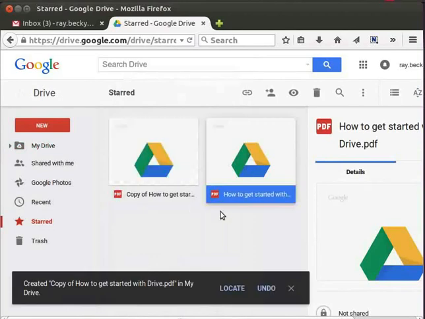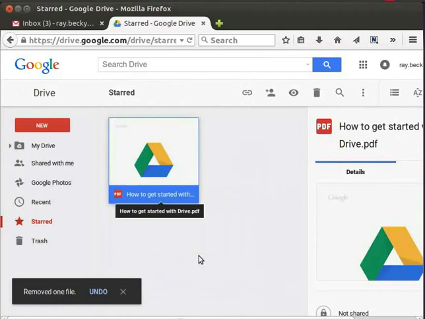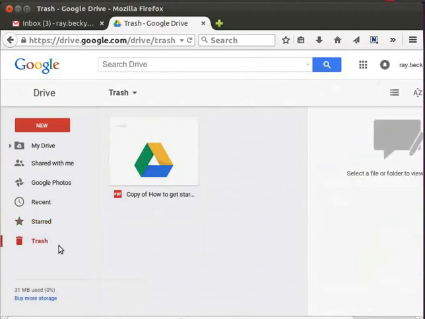Now, we have two files. Let us delete one of them. Select the file and press the Delete key on the keyboard. Deleted files or documents will be displayed under Trash menu. The deletion is temporary, however. We can delete all the files permanently from the Trash menu by selecting Empty Trash option. All the files in the Trash menu will automatically be deleted permanently from the Google server after 30 days.